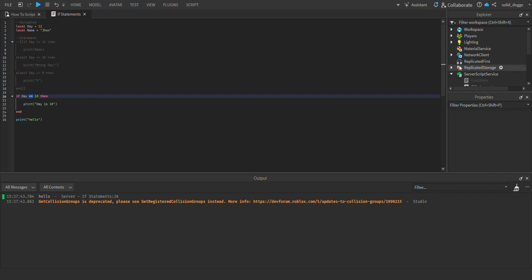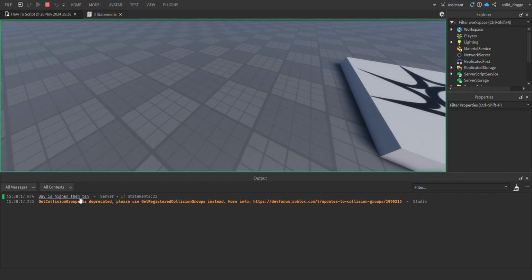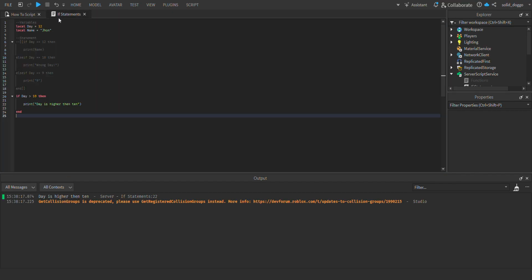Now what if we wanted to work with any number that's higher than 10? Well then, we can do something called less than or greater than signs. So we can use if the day is greater than 10, meaning that if it's 11 and higher, then print the day is higher than 10. And we can test it out and see if this works. The day is higher than 10, which is true.